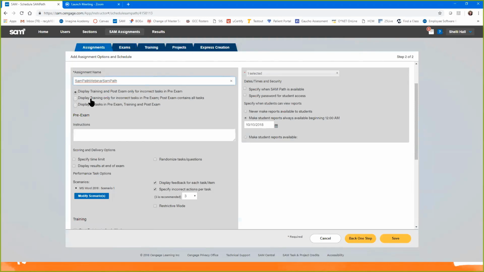Now, you can also set it up for display training only for incorrect tasks in the pre-exam, and the post-exam contains all tasks. So this is where you might be using that post-exam for maybe a final exam on that content area, or maybe you just do content area quizzes, that type of thing. So you could set it up there, and then you don't have to worry about going in and the students actually going through and taking an additional exam. And then you can also set it up where it displays all of the tasks in the pre-exam, the training, and the post-exam.